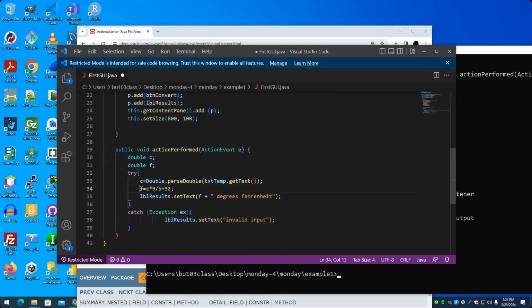If it works, however, I do the math, multiply centigrade times 9/5 and add 32. And then I set the results text to the centigrade value or the Fahrenheit value plus the phrase degrees Fahrenheit.